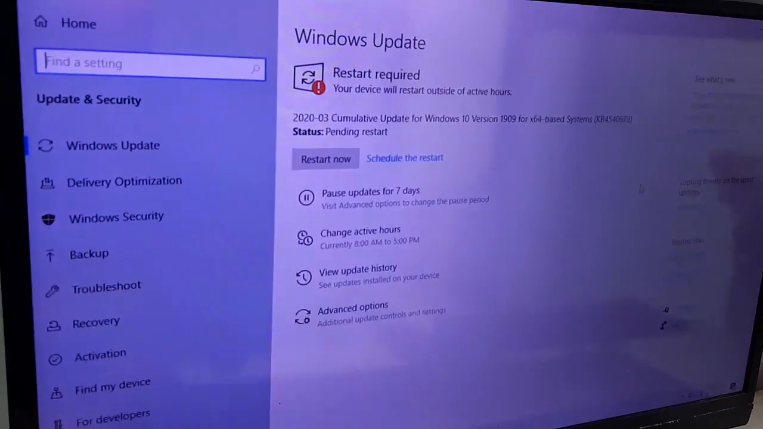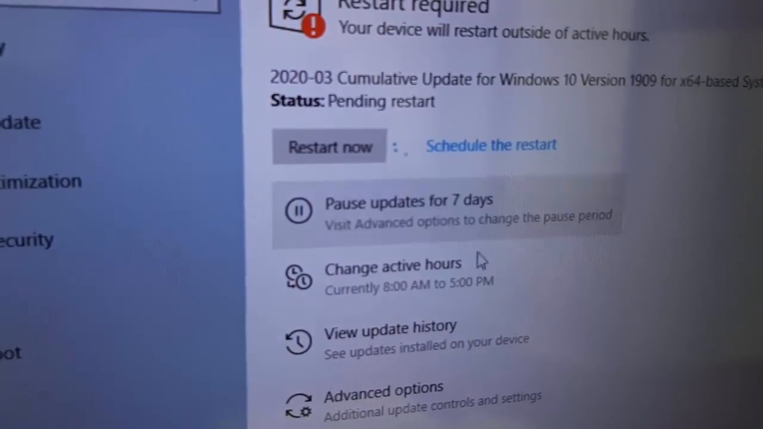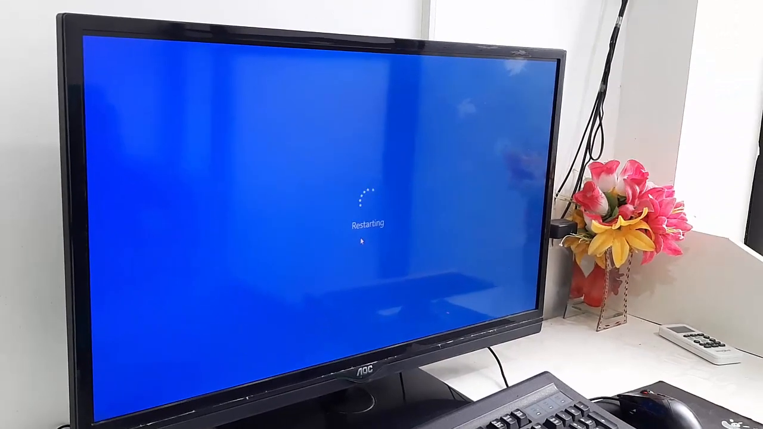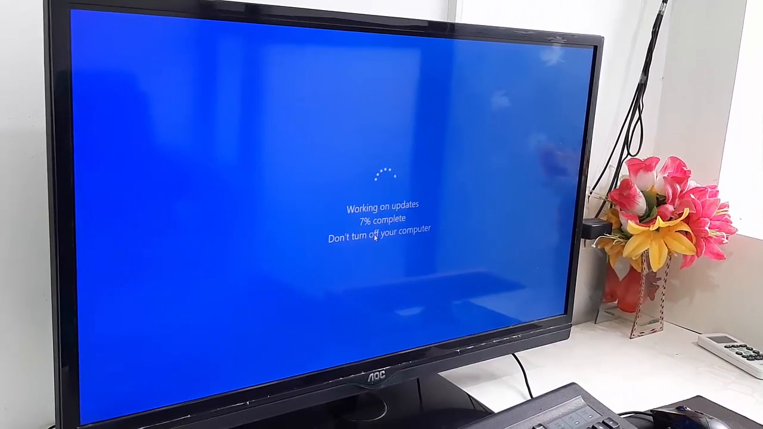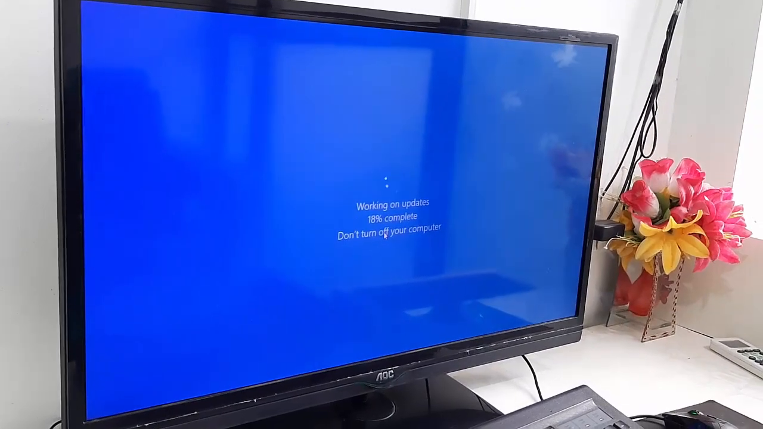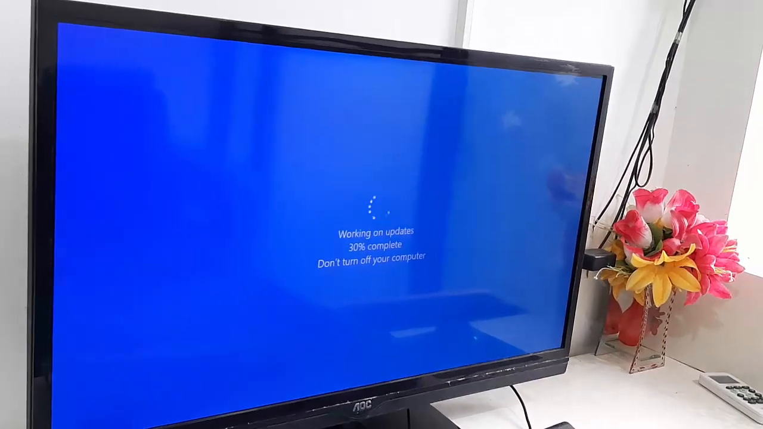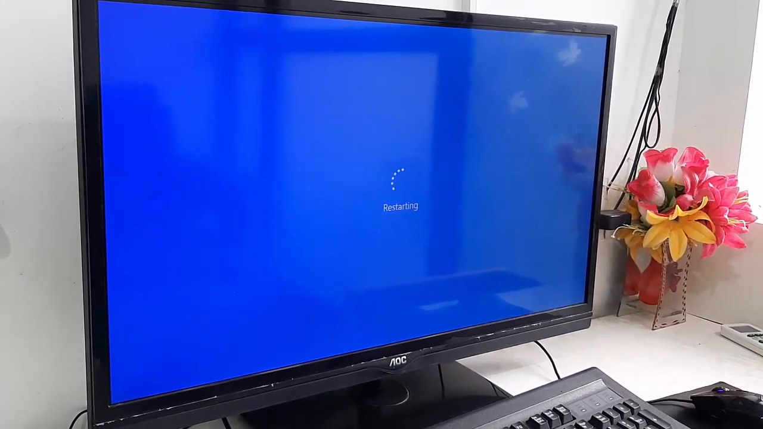So before you restart, close all the background running apps on your PC or laptop, and then click on Restart now. And that's it. Now your PC will reboot and start applying the update. While updating, your PC will reboot several times, so don't panic, sit back, relax, and let it complete all the updates 100%. While updating, don't disturb your PC, don't turn it off, and don't press any button. If you are using a laptop, don't press any button on your laptop, okay?